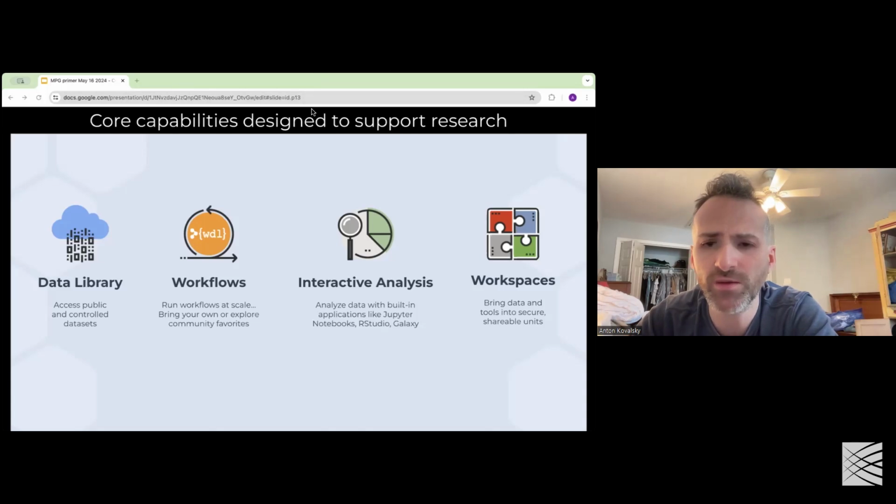Workspaces let you keep track of all of the data and all of the tools for a particular project together, along with a variety of rich descriptive options to make it so that you can share all of the information for a particular project with whatever collaborators you want in a very seamless way. You can actually work together in the same workspace.